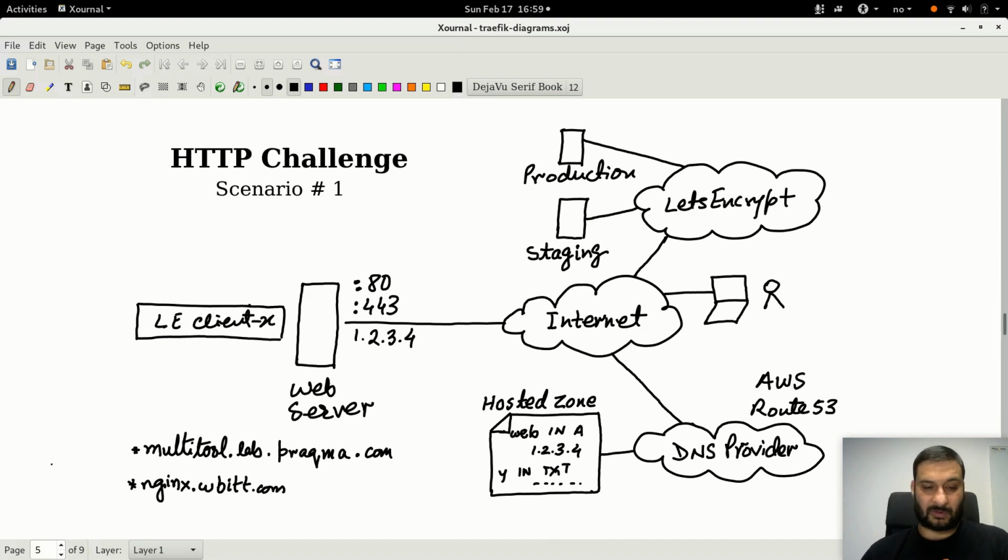These two are two virtual hosts running on this web server, and you want a certificate for either one of them or both of them. It's up to you. So how does the HTTP challenge work? The Let's Encrypt client is configured to use, let's say, staging at the moment. It goes and talks to the Let's Encrypt server, this one.